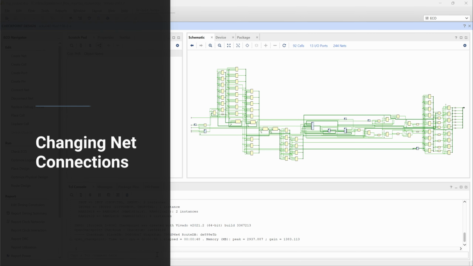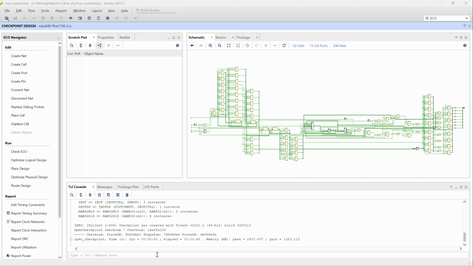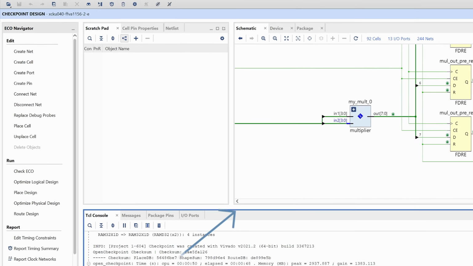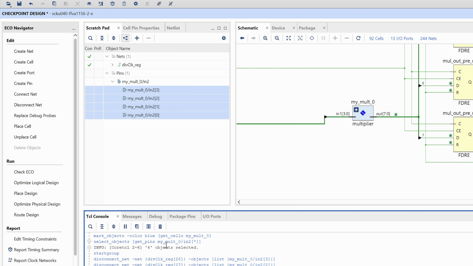The first step in our ECO flow will be to change the inputs of a multiplier cell, so that its functionality changes from multiplying the input value by itself, to multiplying the input value by 2. We start by locating the multiplier in the schematic. Once we have found it, we select the input 2 and then click the Disconnect Net button in the ECO Navigator. We can then see that the net is disconnected from the selected input, which is now floating.